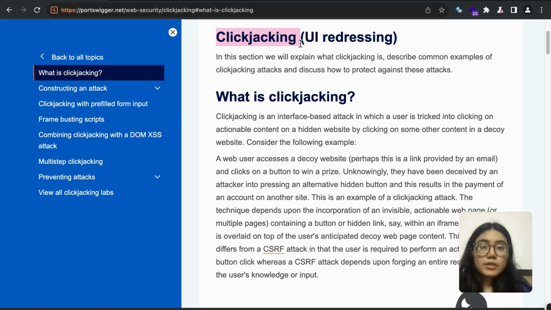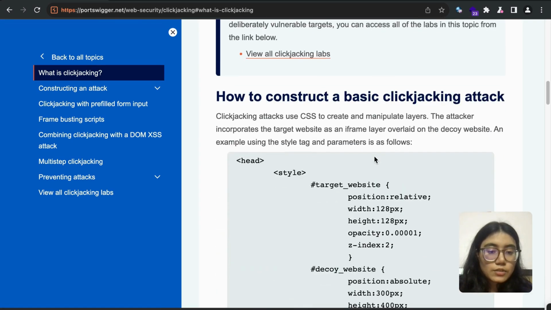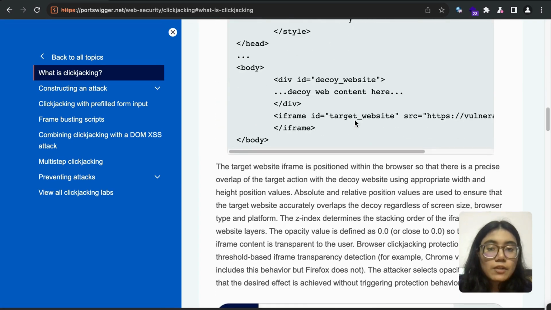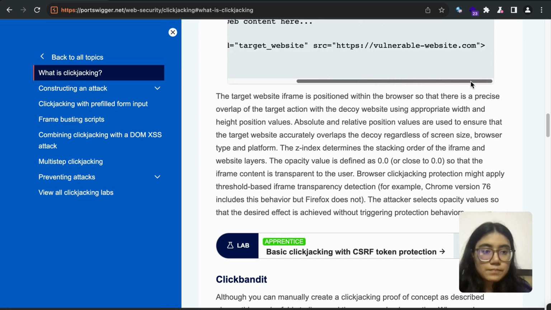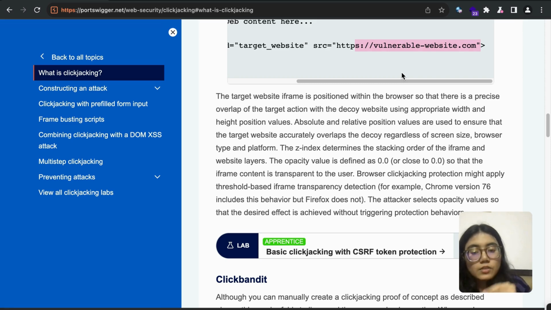From a technical point of view, clickjacking usually happens using iframes. If we scroll down, you can see in the payload itself, they have used iframes. What happens here is an attacker loads a legitimate and trusted website inside an iframe like this. And then they place a fake button or some content on top of it. So when the user clicks, they are actually clicking on the real website underneath.